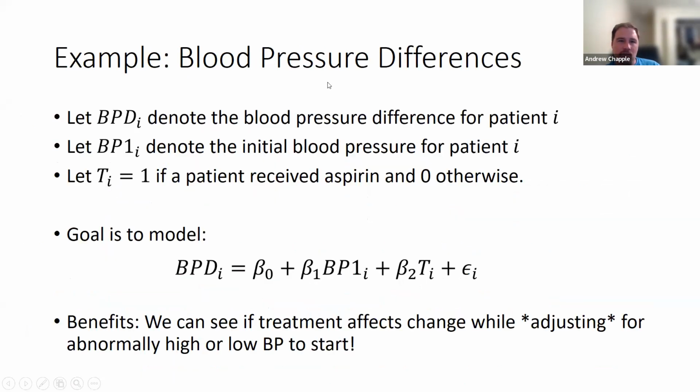Let's do another example, blood pressure differences. So I've got BPD, this is a blood pressure difference for patient i. BP1i, this is their initial blood pressure. And I'll say Ti equals 1 if a patient received aspirin and 0 otherwise. So the goal here is to model their difference in blood pressure. It's a function of an intercept plus their initial blood pressure times some coefficient plus their treatment indicator times some coefficient plus this error. And the benefit here is I can see if treatment changes blood pressure difference while adjusting for abnormally high or low blood pressure.